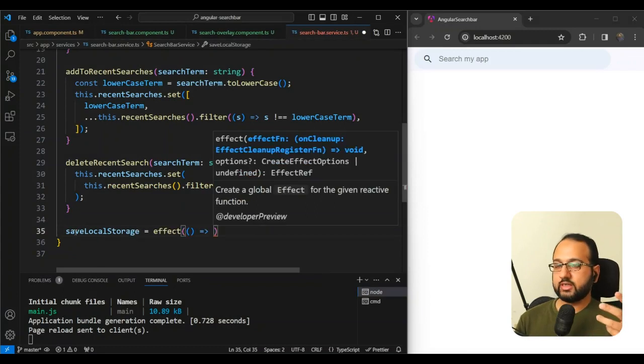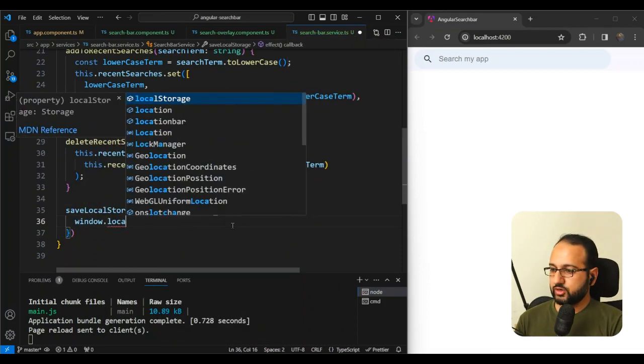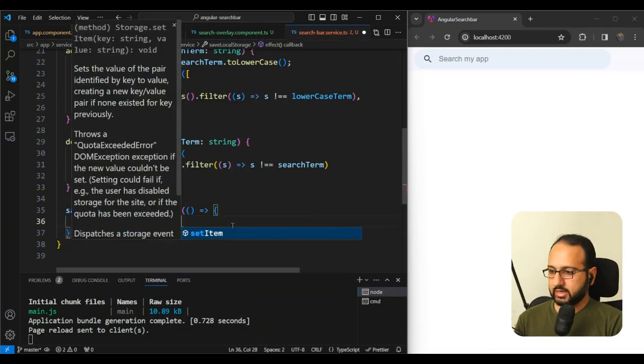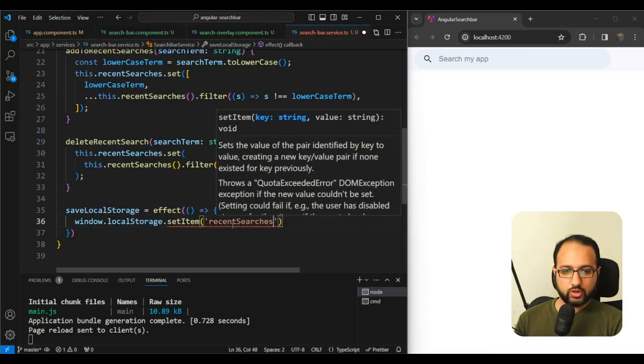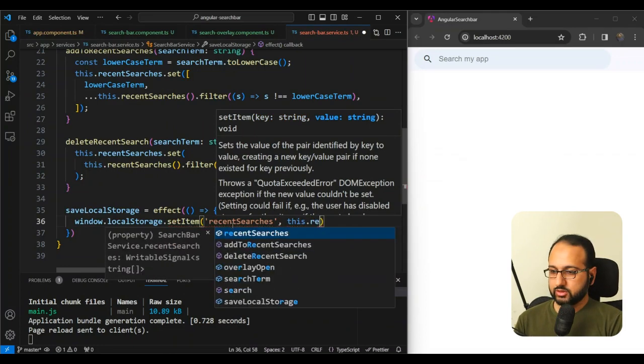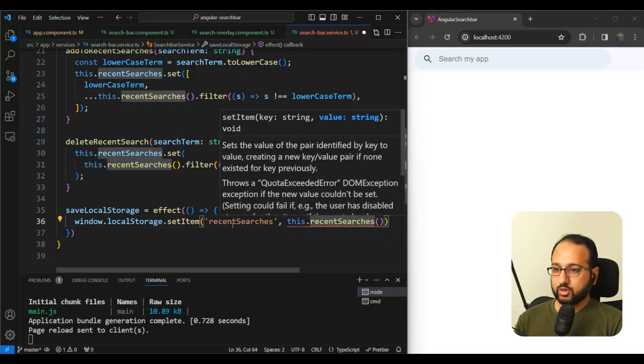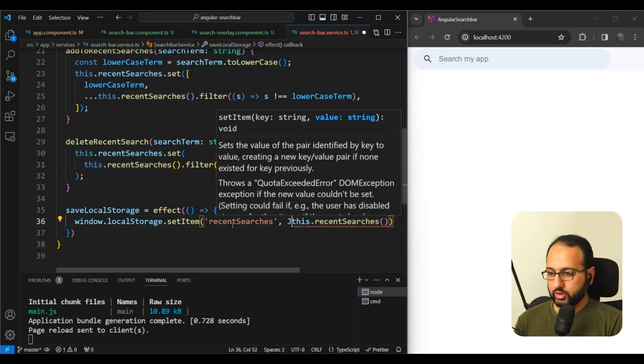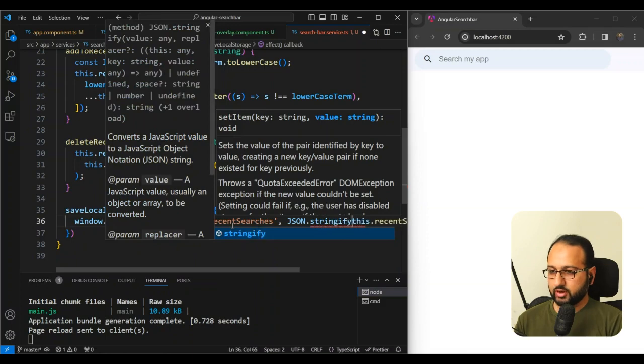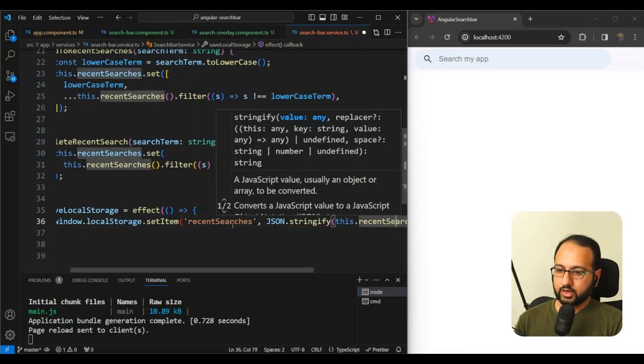And the good thing about effect is that it perfectly syncs with the signal. So whenever the signal changes, the effect is called. So here we're going to do window.localStorage.setItem, and we're going to use recentSearches as the key as we set previously, and then we are just going to send the recent searches signal here. Obviously it says that you can't set that value because it should be a string, so we are going to do JSON.stringify to store this.